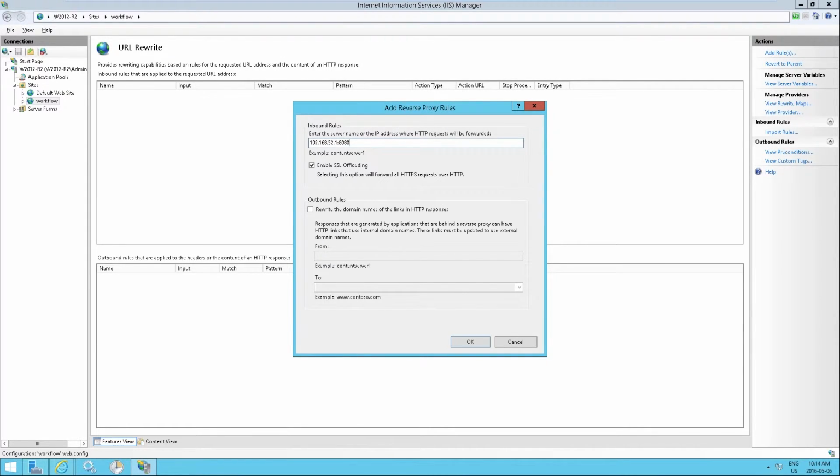Now, that could be a server name, that could be a different port altogether, it can be an IP, but it has to be one single server. The enable SSL offloading option is one that we do want. SSL offloading means that a secured request received from the outside on workflow.example.com can be sent to an unsecured server, so one that doesn't have SSL in the background.